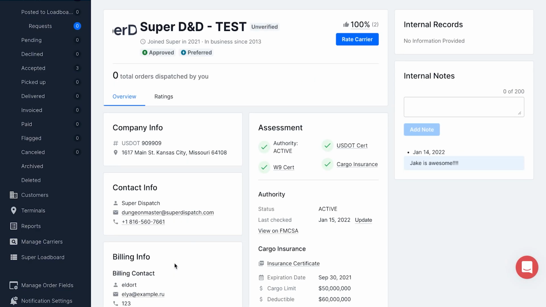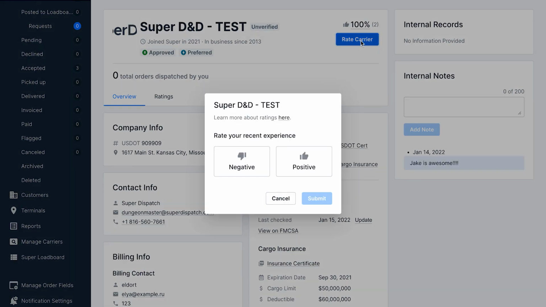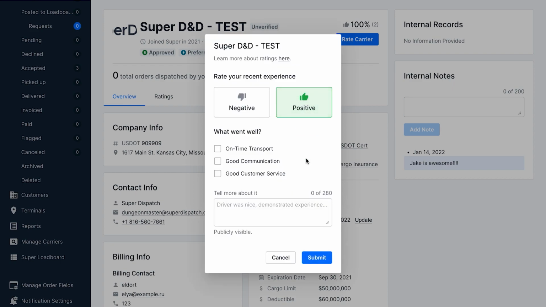Now let's rate a carrier we have just had deliver a load for us. We will start on the carrier's profile page. To the right of their name is the blue Rate Carrier button. We will click that and a pop-up window will appear. In our case, they delivered perfectly with no issues at all. We're going to click Positive.